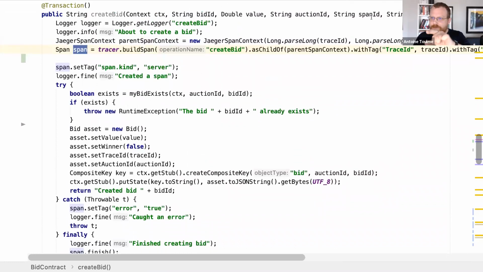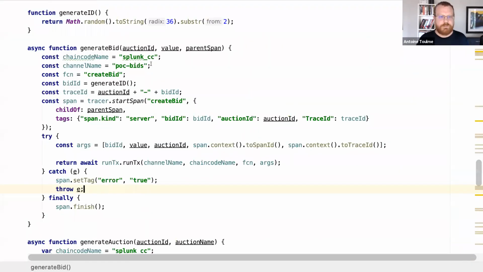Now, we see that this is being passed in, a span ID and a trace ID. Well, how is that going? To do that, we have a little bit of Node.js code, which is the call that is being called from the bot to generate the bid. How do we go about that?